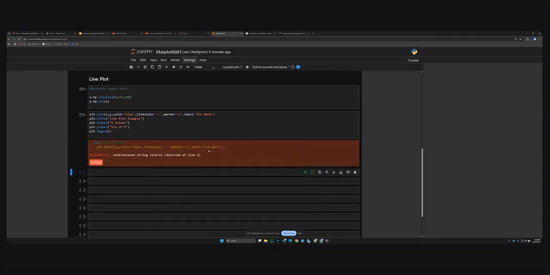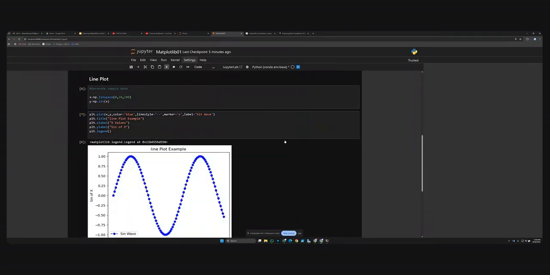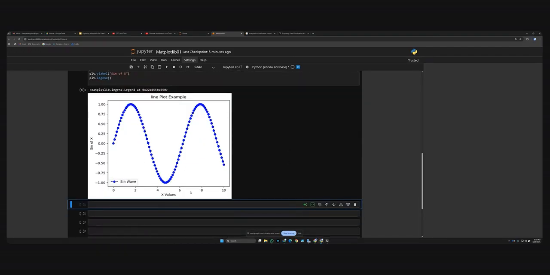So it says something here. I have a single quote and double quote here, so I have to correct this. Okay, see, so beautiful it has come. So this is x value and this is sine of x. You see this? Whatever dash and all I have used, this is how you're going to see your data.